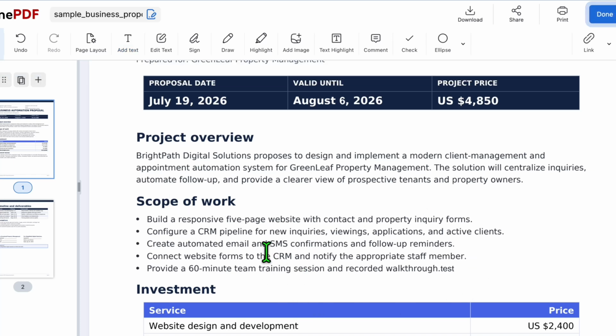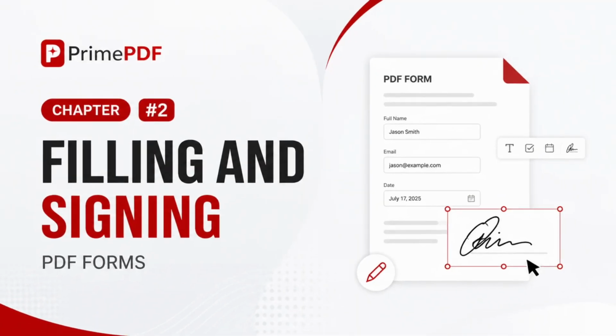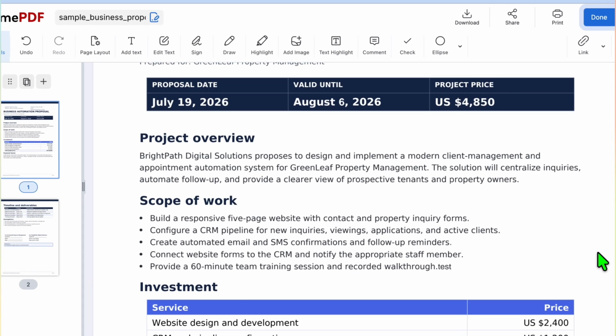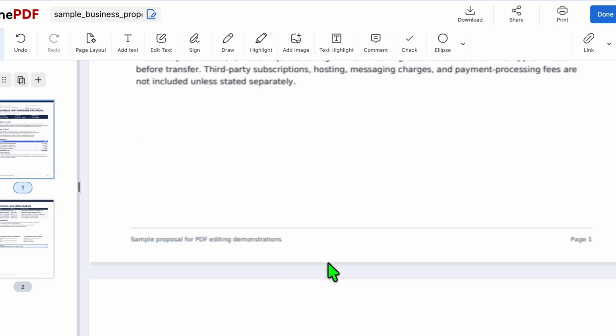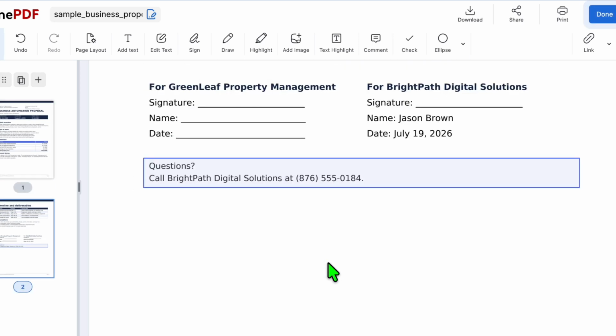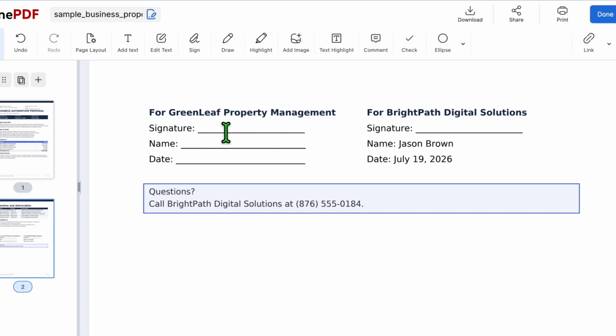The next feature that we'll be looking at is filling and signing PDF forms. And this can be very useful if you receive a contract, application, registration form, tax document, permission form, or agreement that needs to be completed electronically. All you'll need to do is go to the section where you need to add your signature. So for example's sake, I need to add my signature right here.